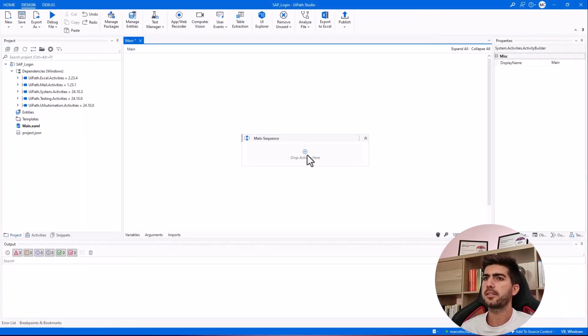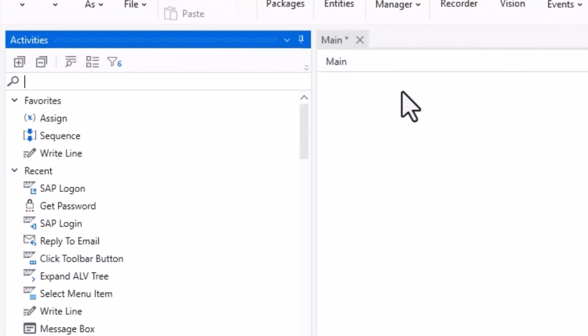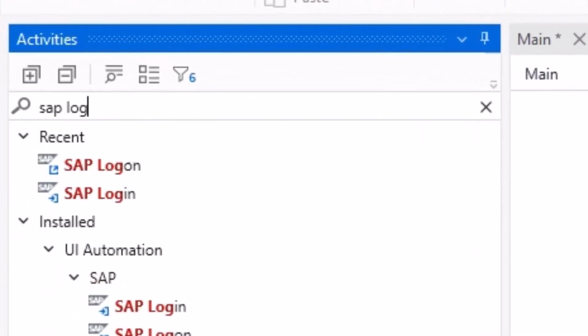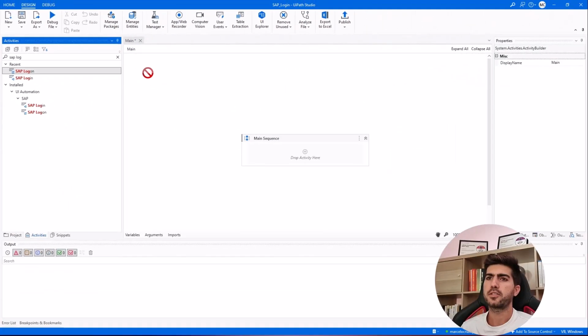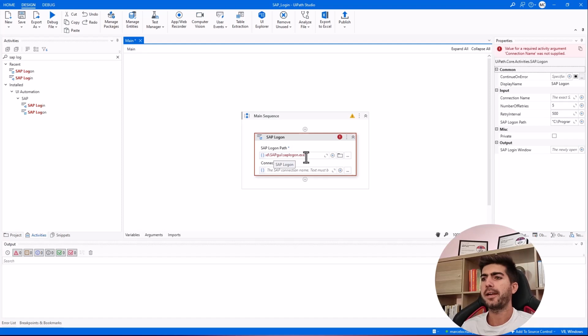So to start the SAP Logon, we have a dedicated activity for that, which is called SAP Logon. So let's drag it to our project. And here you can see that the SAP Logon path was automatically recognized, so where the SAP Logon executable is located. So UiPath is able to start the SAP Logon. And then below we have to provide a connection name, so UiPath is then able to open the page to do the login on SAP.